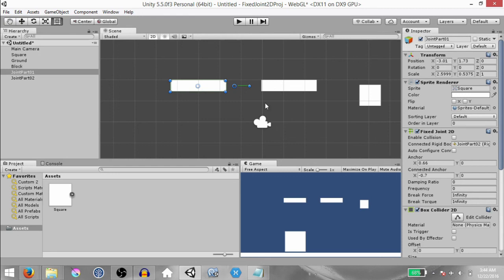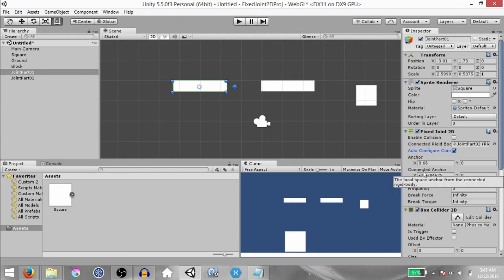Now, given the fact that the anchor position is in the local space of joint part 01 and connected anchor position is in the local space of joint part 02, if you want to set the connected anchor position to be the same as the anchor position, you're going to have to perform certain calculations. If you check auto configure connected anchor, the FixedJoint2D component does the calculation for you. So now the connected anchor position is always going to be the same as the anchor position, which is why when you check auto configure connected anchor, you cannot change the position of the connected anchor anymore. It's sort of locked to the position of the anchor.